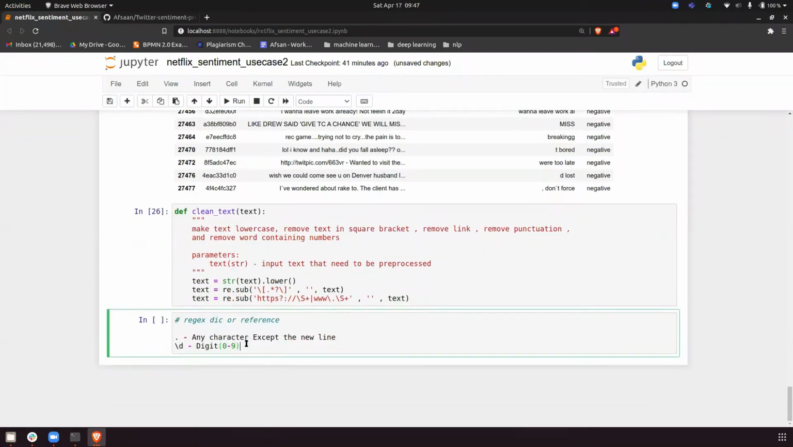And the capital D is for any non-digit. So not a digit, so basically no digit from 0 to 9.